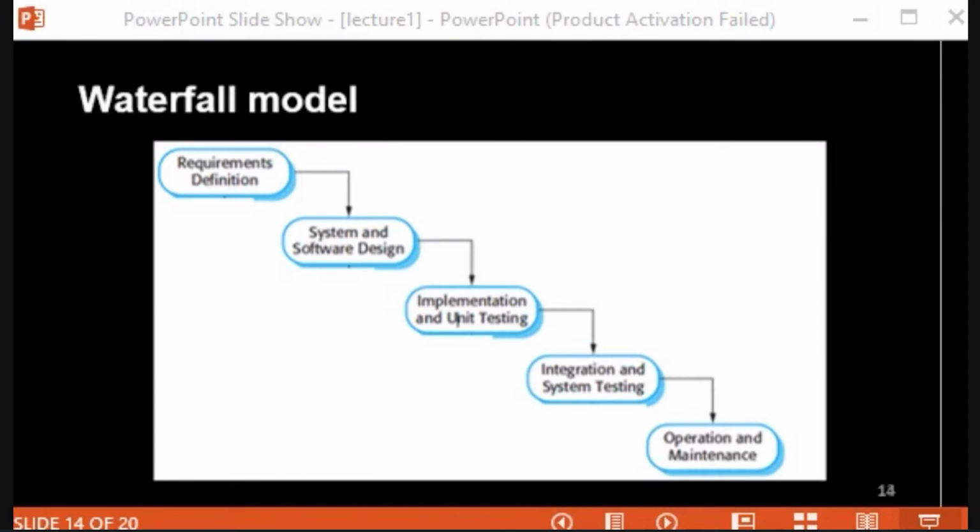The output of this waterfall model second phase is the software design document. Are you getting me? The first one is the software requirement specification, which is given to this design phase. After this design phase, the output is the software design document, which has all those diagrams indicating how your system will flow, what the flow of your software will be and how it is going to work.